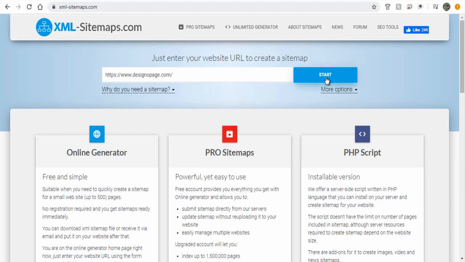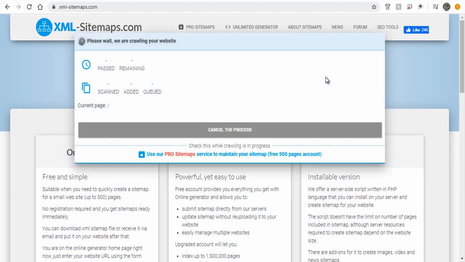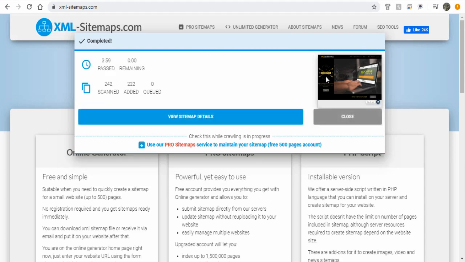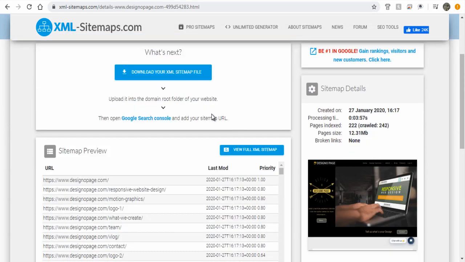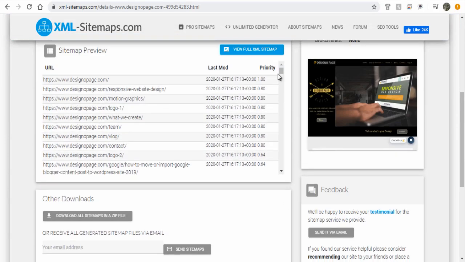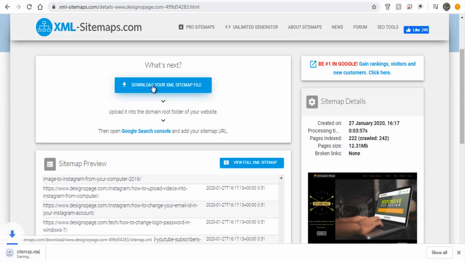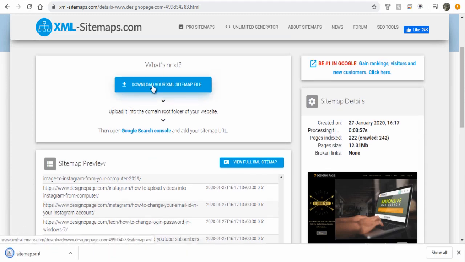It will take a couple of minutes to generate the sitemap file, depending on the number of pages or URLs your site has. A website may have fewer pages compared to a blog with lots of articles or a shopping site with lots of product URLs. Once the sitemap is created, you can download it to your computer.